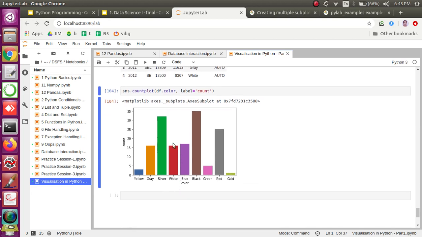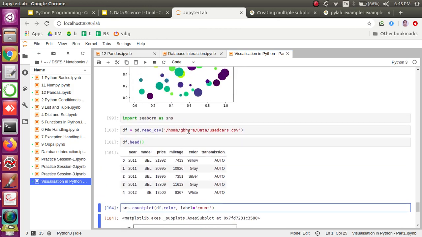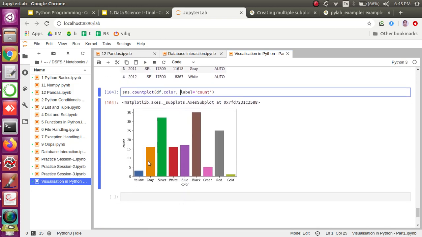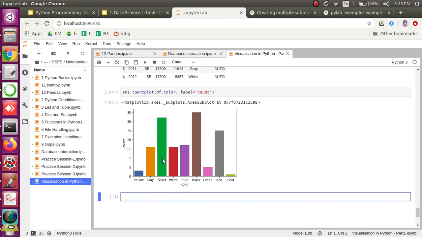Maybe this is a bit confusing here, but I'll take another example. I repeat, there is nothing wrong. The only thing is the yellow, gray or silver colors are the colors of the cars, and the colors given to the bars have no relationship with the car colors. That is just for your visualization, so that different colors help you see clearly which bar belongs to which category. So I will use another data frame.